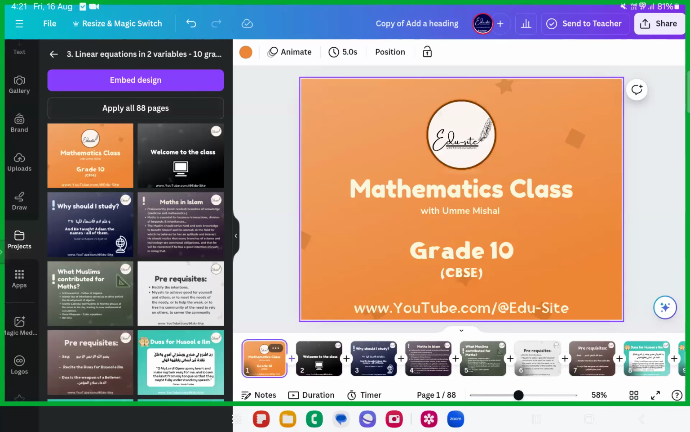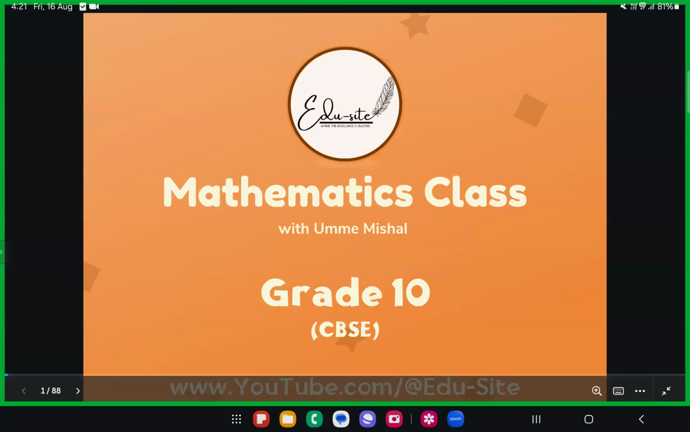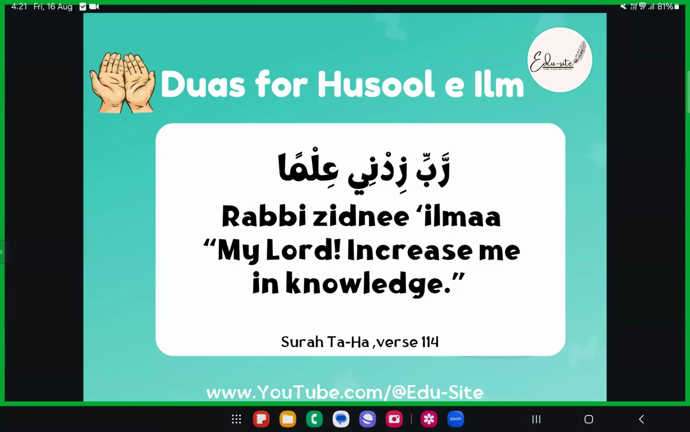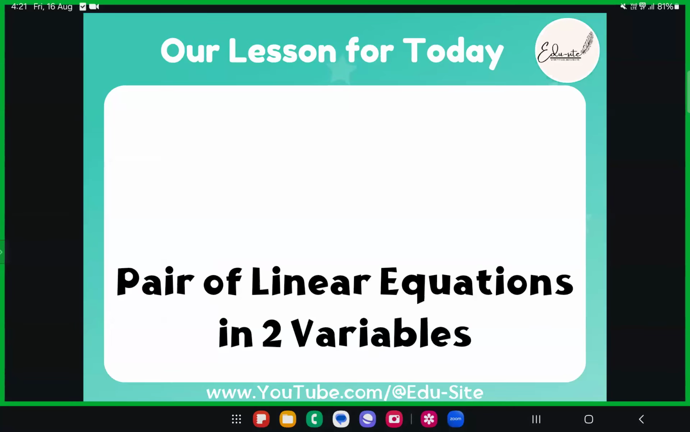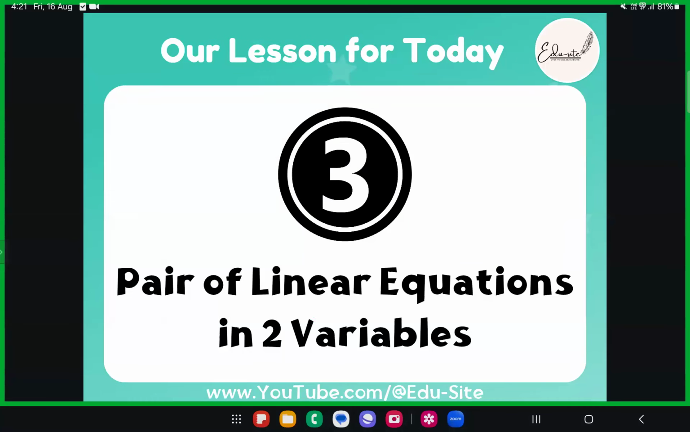Okay, I'll show you how I made it for this one. You can just take some of the ideas if you wish to. Welcome to the class. These are the things that I use as a prerequisite. Next, these are the things. This is the way I actually present our lesson for today: pair of linear equations.